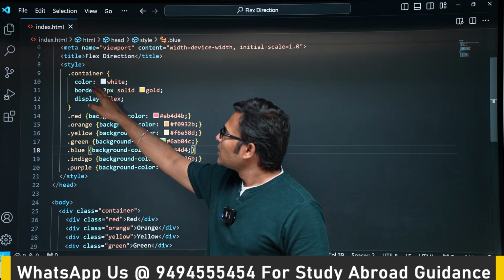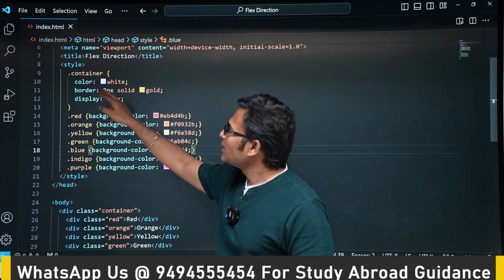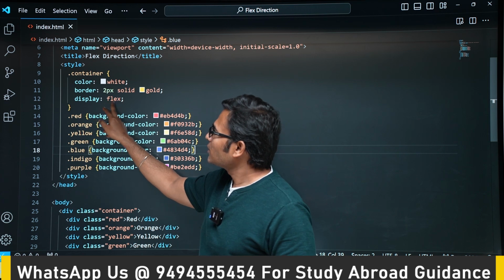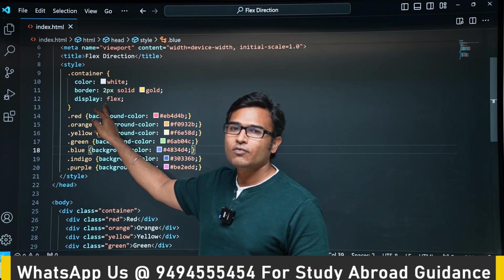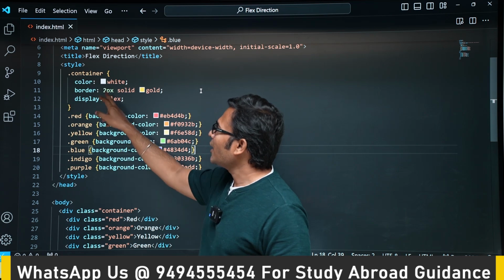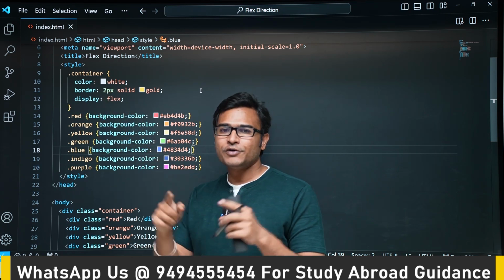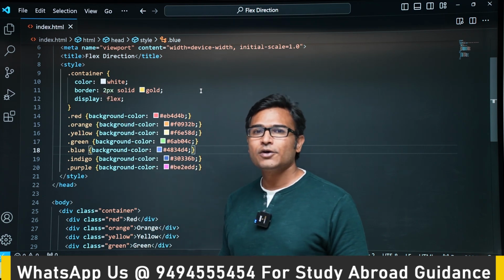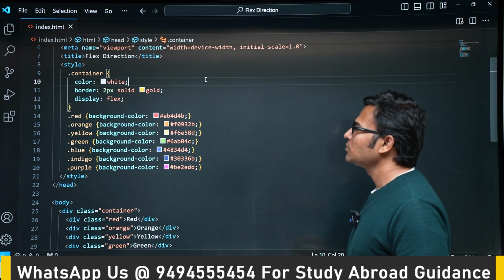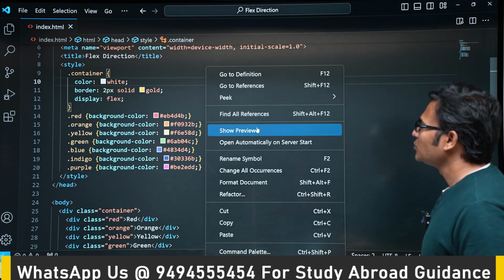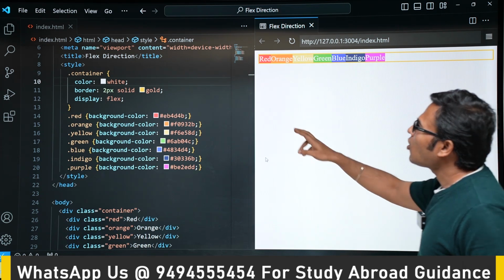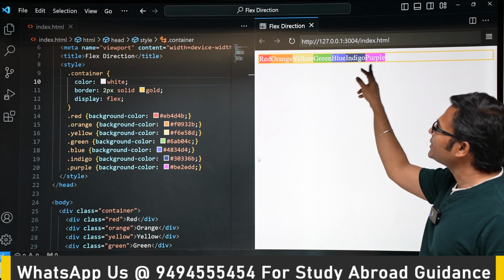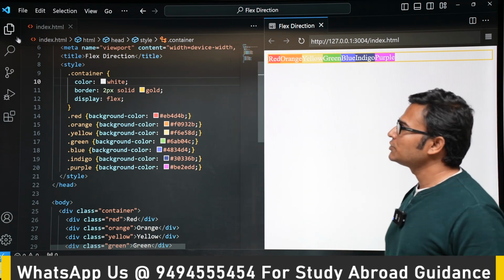And now this container is given a display of flex, which means we are making it flex, and a border is given just for you to visualize how big the container is, and the color is given as white for you to see the background as white. Now let's try to see the preview. Now by default the flex direction is row, that is why you are seeing all the elements in one row. Now let's try to change it to column.